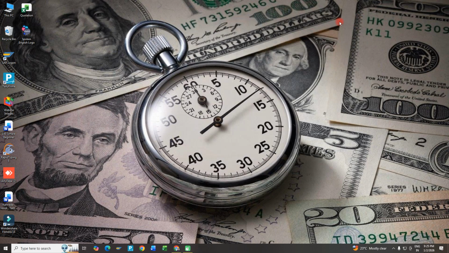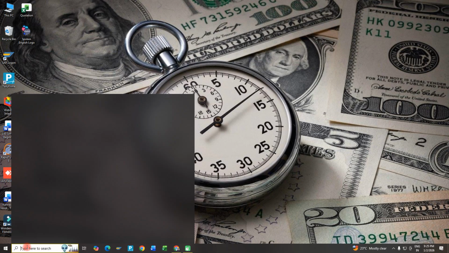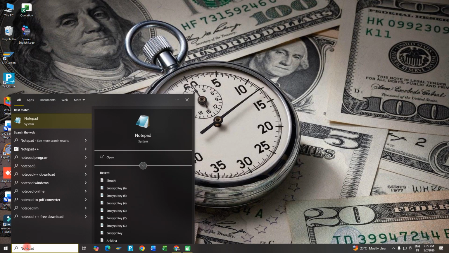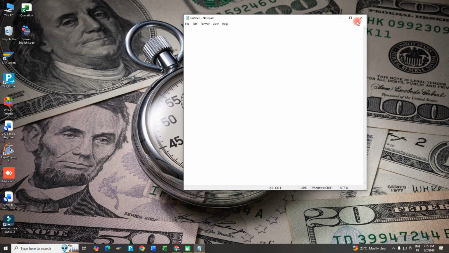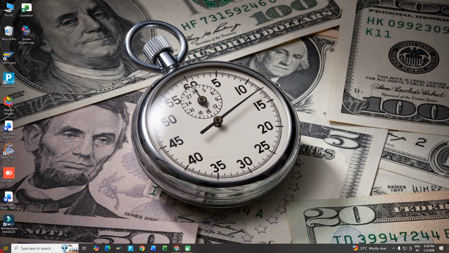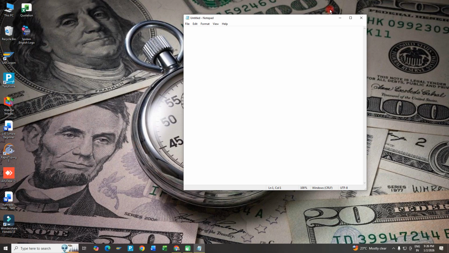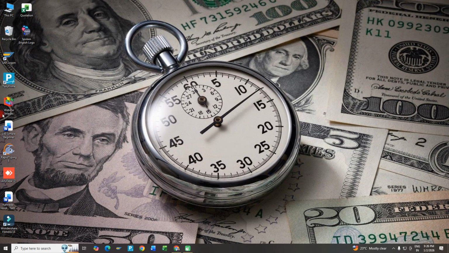Close it. Second way, go to Search, type Notepad and enter. Otherwise, click on the Notepad icon. Close it. Third way, go to Start. If you have an icon on the Start menu, click on Notepad. Fourth way, if you have an icon on the desktop, you can open it, but I don't have an icon here.